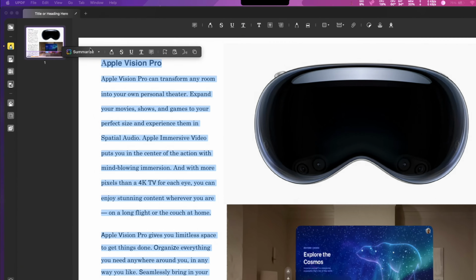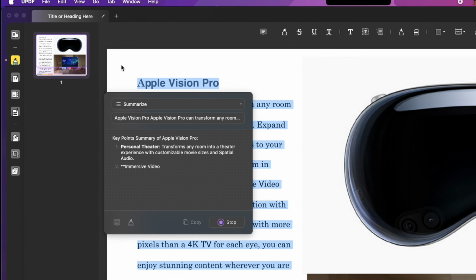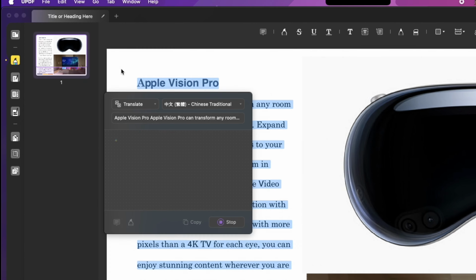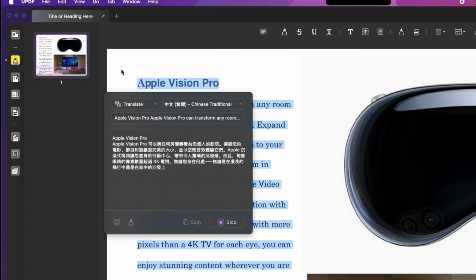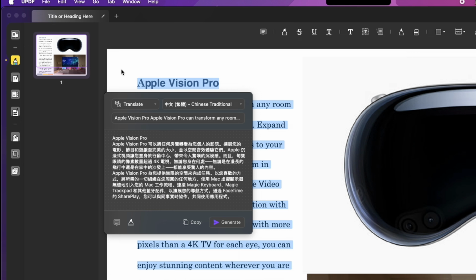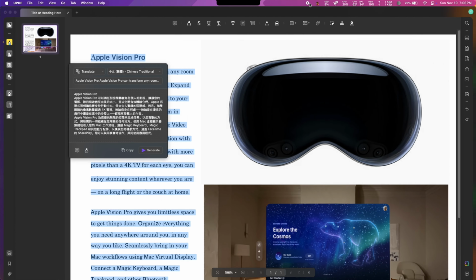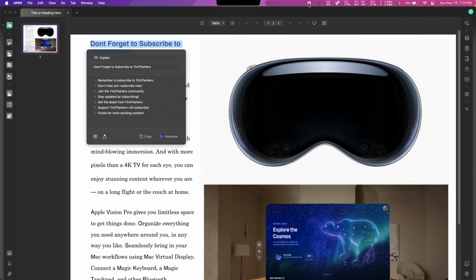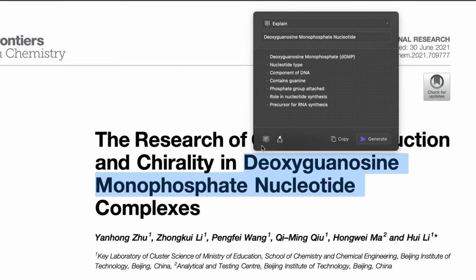But what sets UPDF apart is its AI integration. UPDF AI acts as a personal assistant for creators, enhancing productivity with four core tools. There's Summarize, which distills the main points of lengthy documents in seconds, and Translate, so you can read global literature or communicate with a diverse audience without any language barriers. For complex terms, Explain quickly clarifies obscure words or in-depth topics.